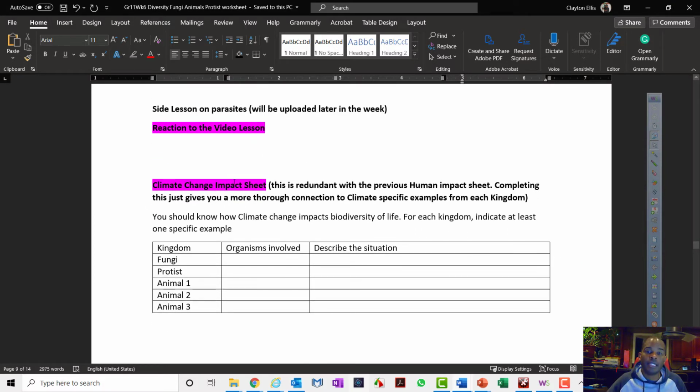This is the climate change impact sheet, which is, as I said, redundant with the human impact, but it's focusing on every single kingdom and several examples from the animal kingdom. Specifically, how does climate change affect that kingdom? That's something that's an expectation that you should know walking out of this course.